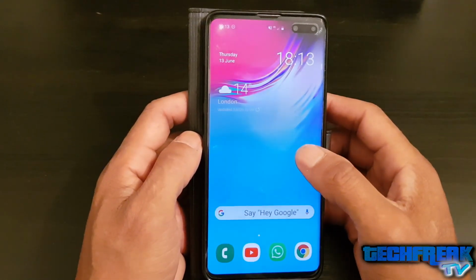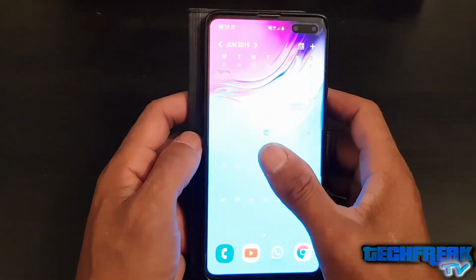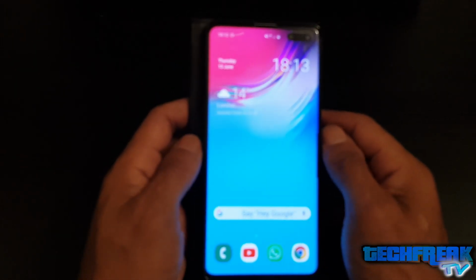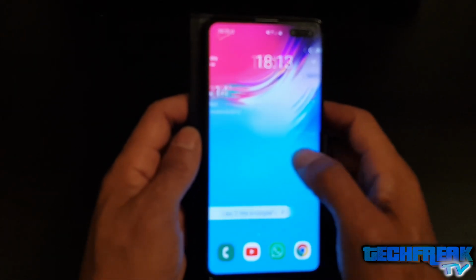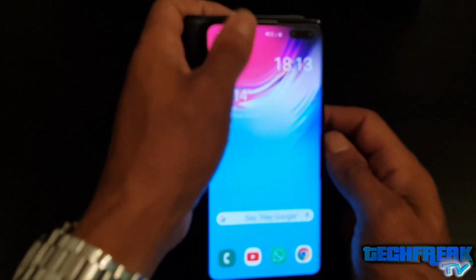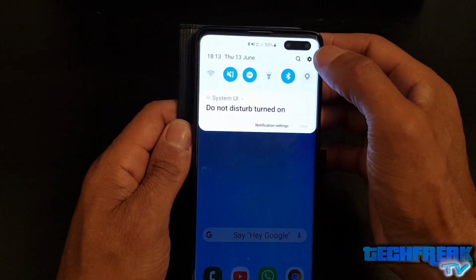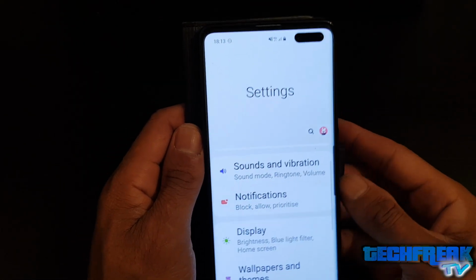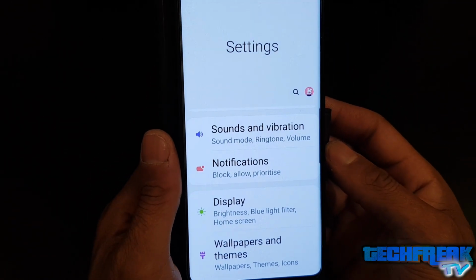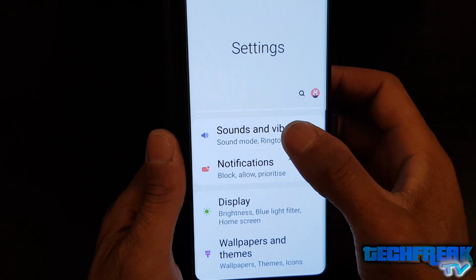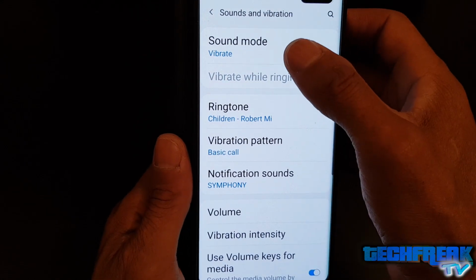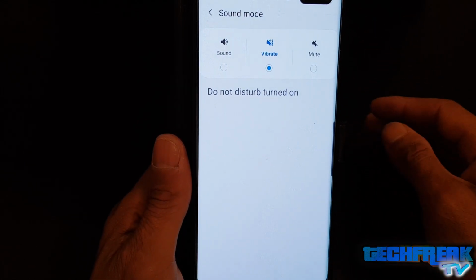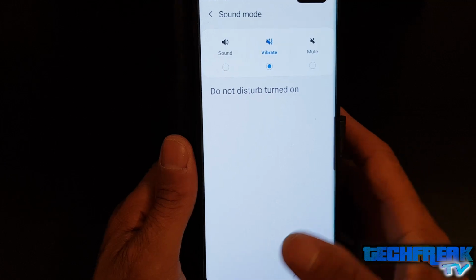In this video, we're going to be doing a quick rundown of the Samsung Galaxy S10 5G settings. So start off here, we're on the home screen. As usual, just swipe down and we'll open up the settings. At the very top, you've got your sound and vibration. We open that up. So you've got the sound mode: sound, vibrate or mute.